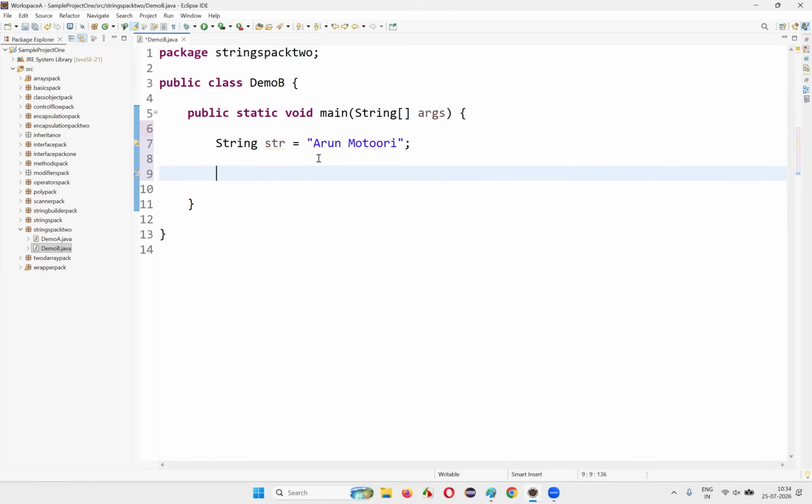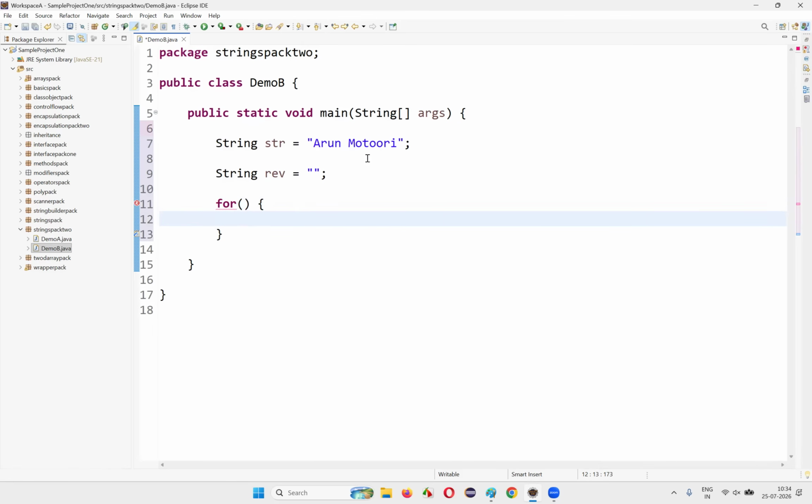For that, what I will do is, I'll again say String rev, or reverse str, you can give any name. I'll just give rev is equal to an empty string here. You'll understand what I'm trying to do here. You have to write like this. Now, use the for loop. I need to get the first one. I want to concatenate this I with this empty string.